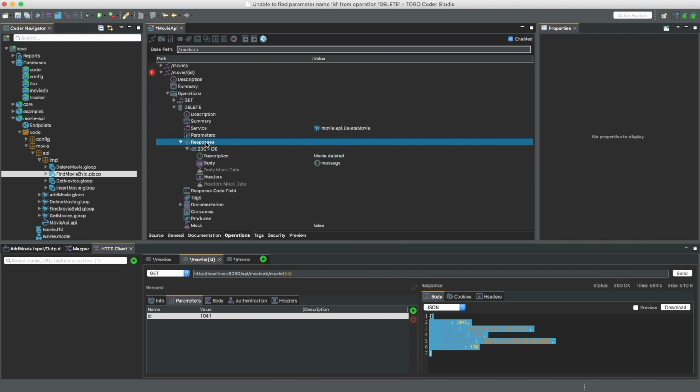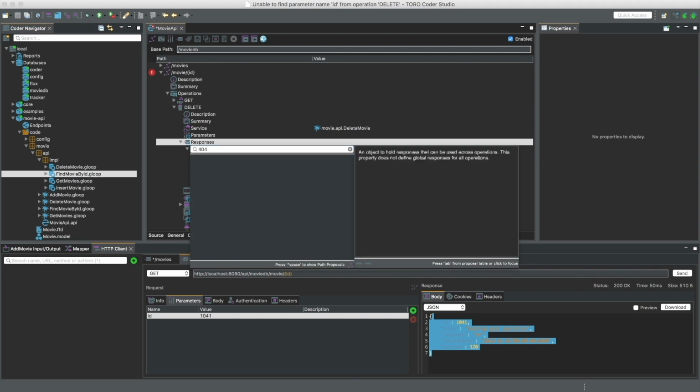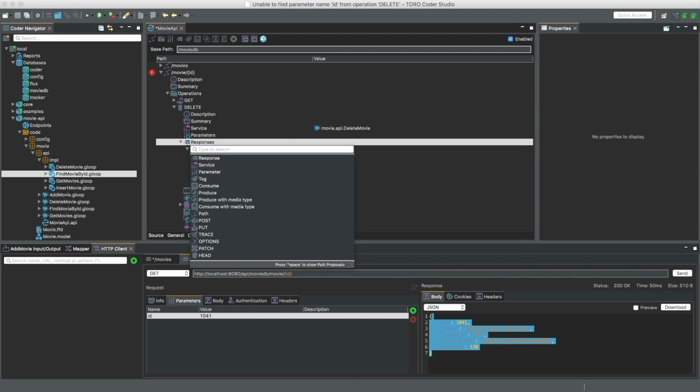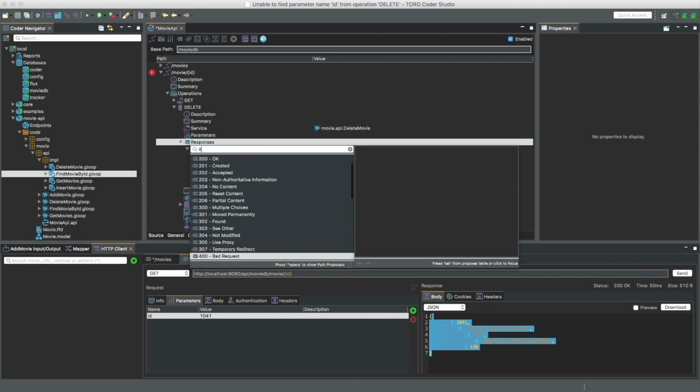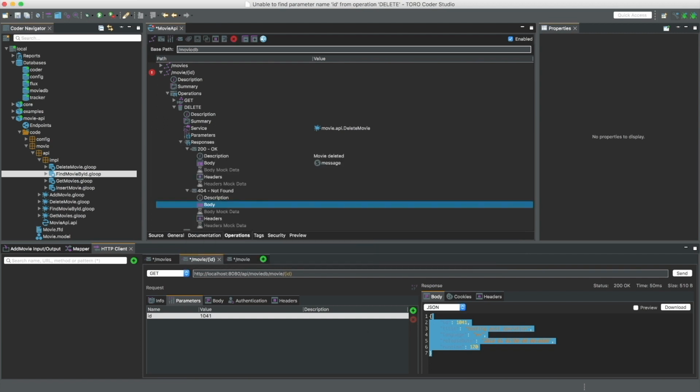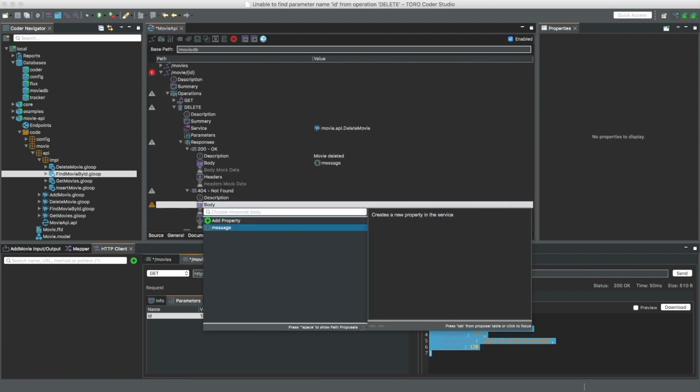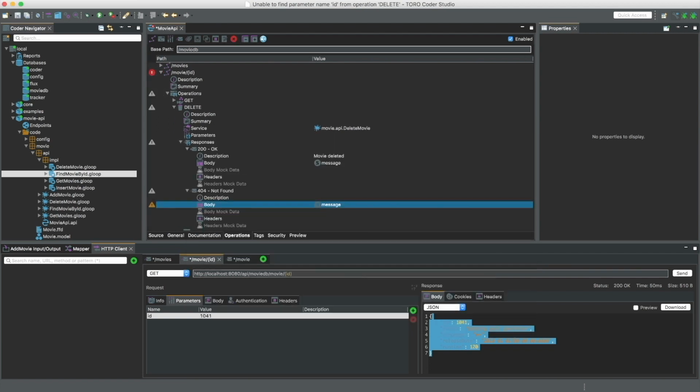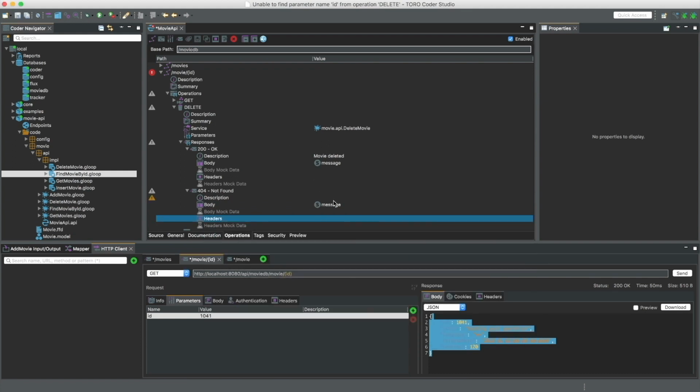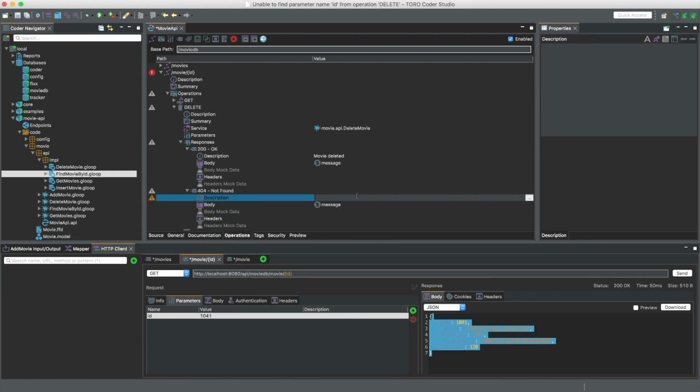Next, we want the 404 response. We can reuse the property that we already created, and we don't want any header. Then I'm going to set the description, movie not deleted.